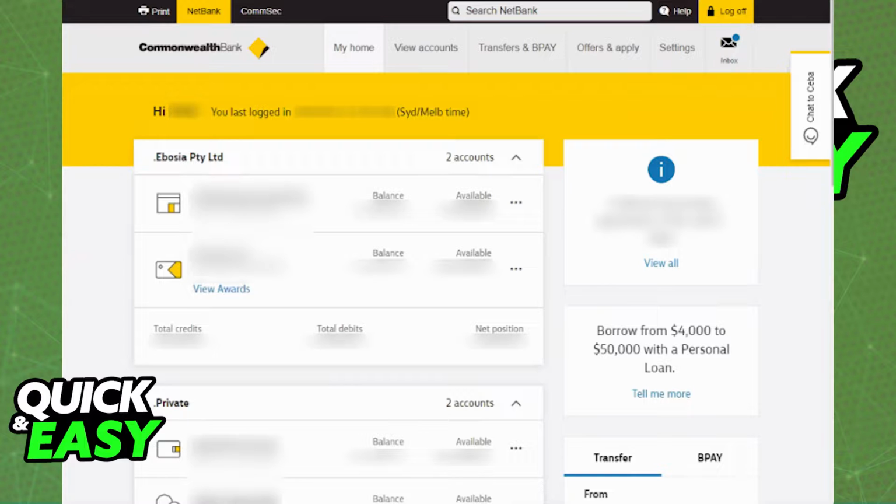First of all, I want to make a disclaimer and say that this is a process that you can do either through the mobile app or the net banking online banking features. I'm going to teach you visually how to do this through the net banking online screen. However, you can also use the mobile app if you wish. The process is roughly the same.